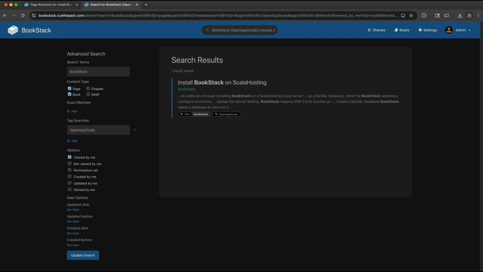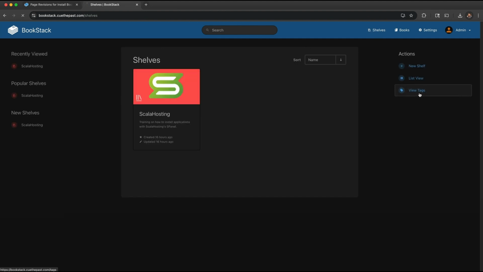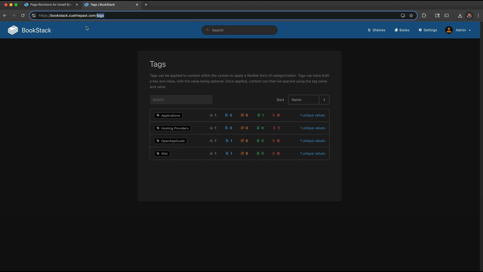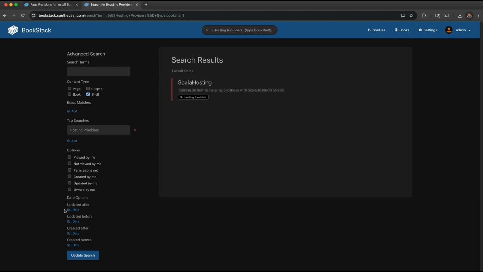You can also view all of the tags that are being used for your site, and you can do that by going up here to Shelves and View Tags. You can see the URL is just /tags, and this is going to give you a list of all of the tags that are being used and where they're being used, if it's in a page, chapter, book, or a shelf. And each of these are links, so if I wanted to see the hosting providers for the shelves, then I would select that, and then it's going to shoot me out to the search page and show me all of the tags here, and then I can further refine on that.